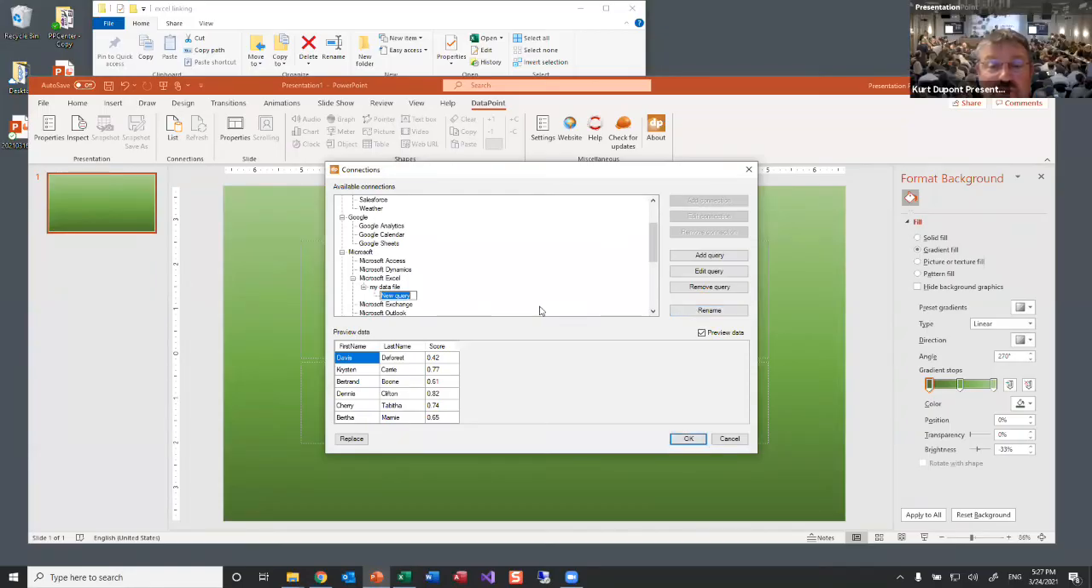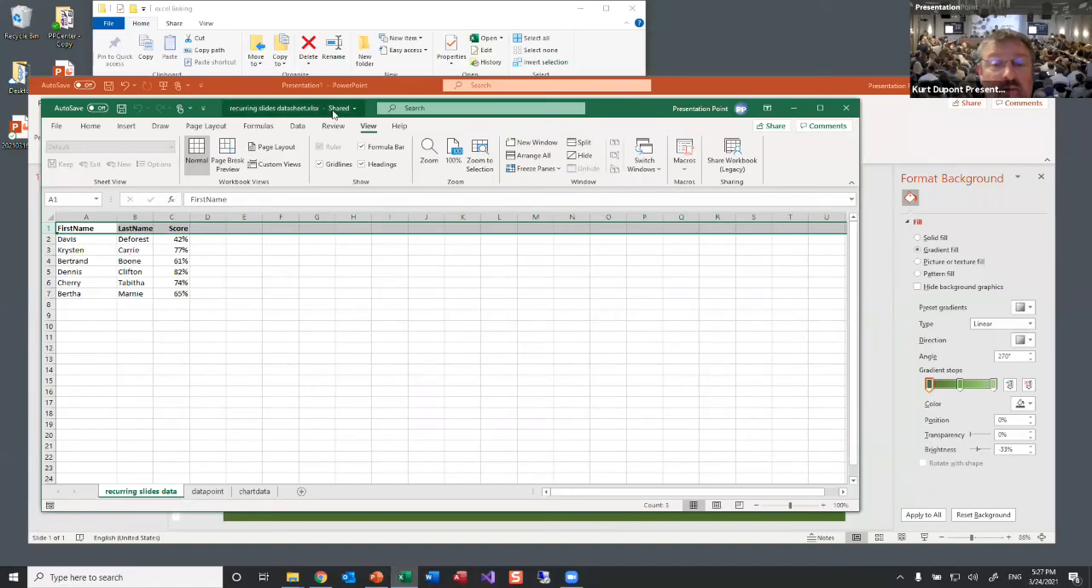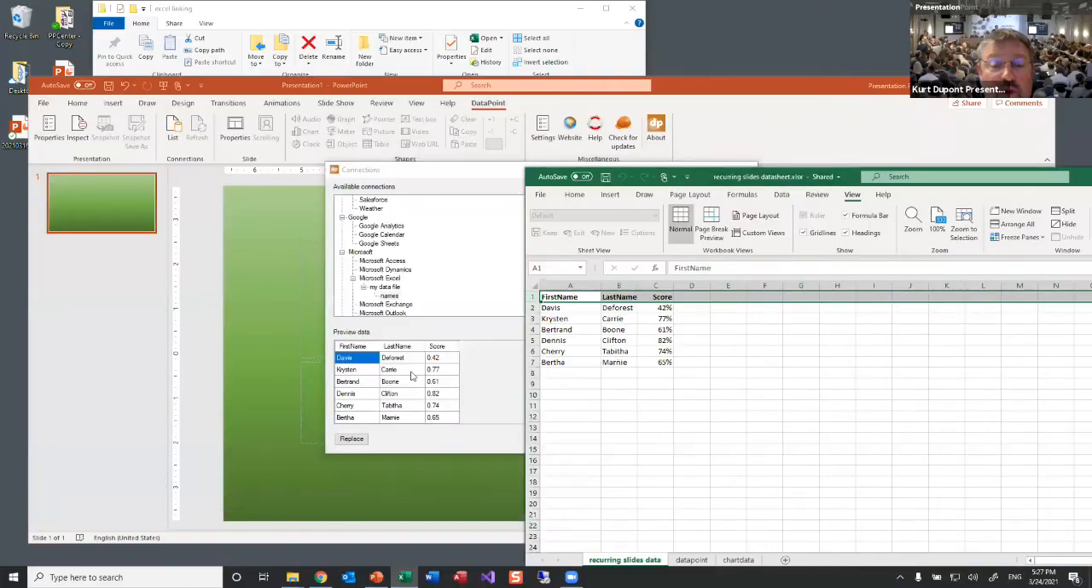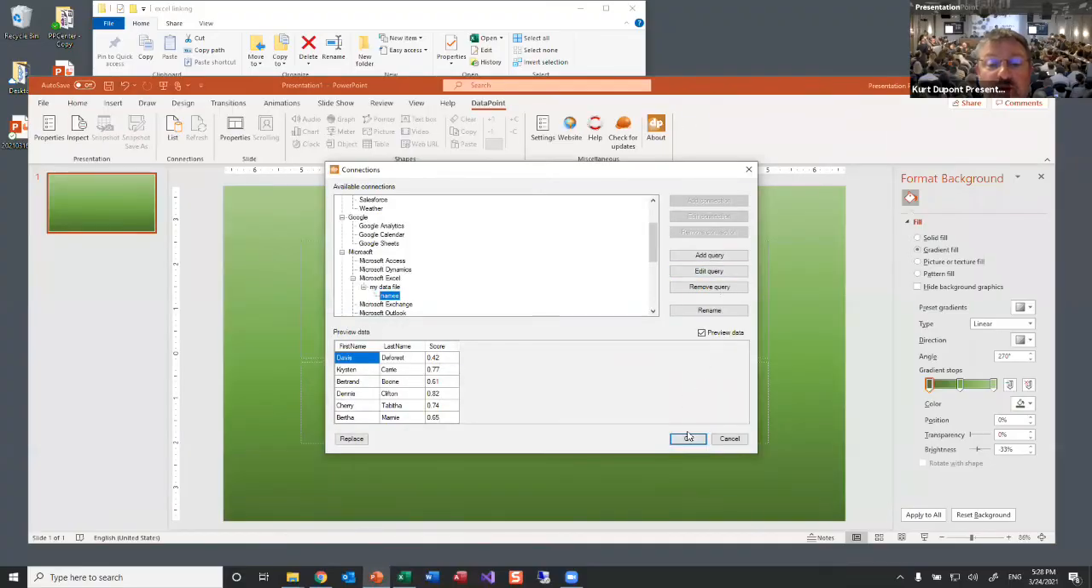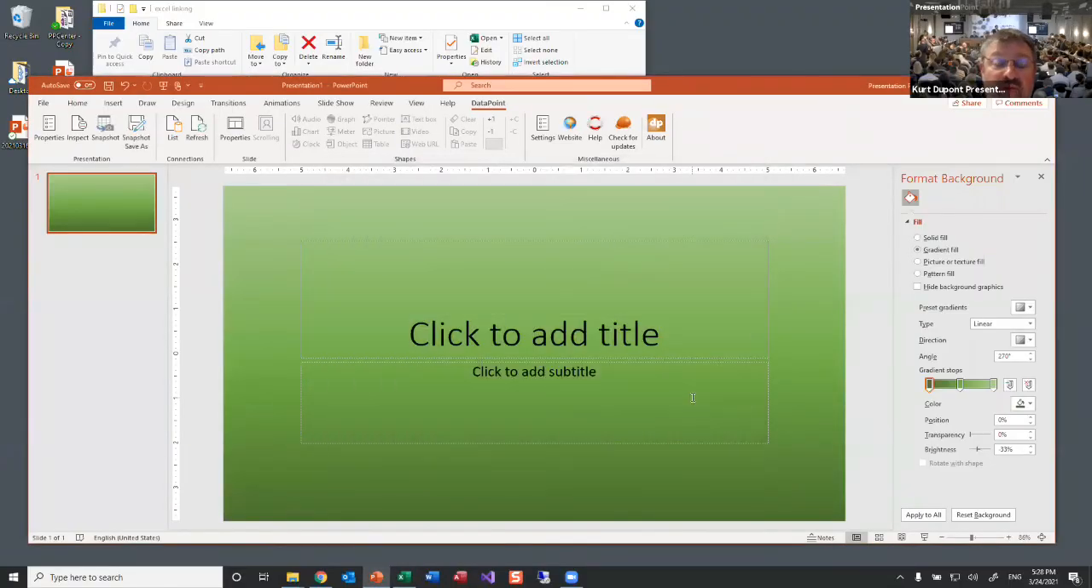So let me just give this a decent name. I call this names. So here you see the same information. It's basically the raw information from the Excel file that we have now as a preview in DataPoint. And that's just the work that we have to do to make a connection to data. So when I click OK, nothing apparently has happened on this slideshow, but we have the data now in memory inside this presentation.